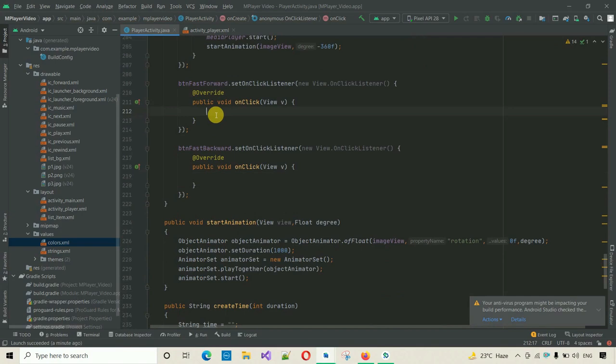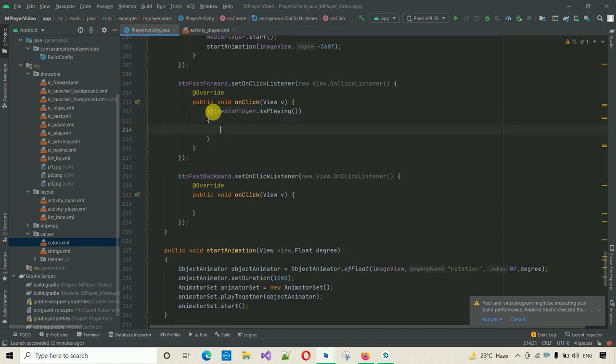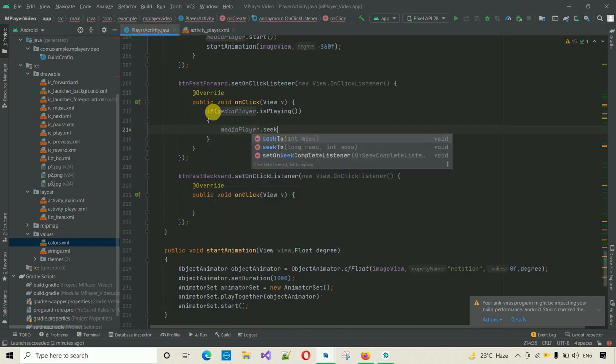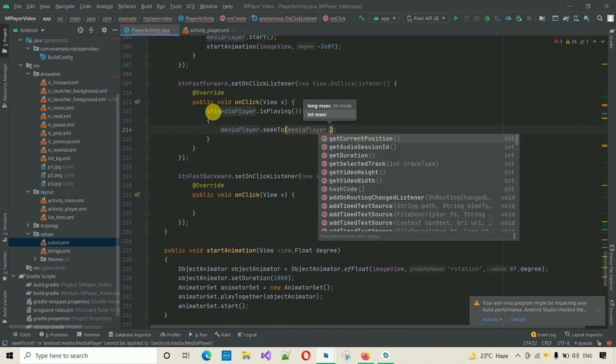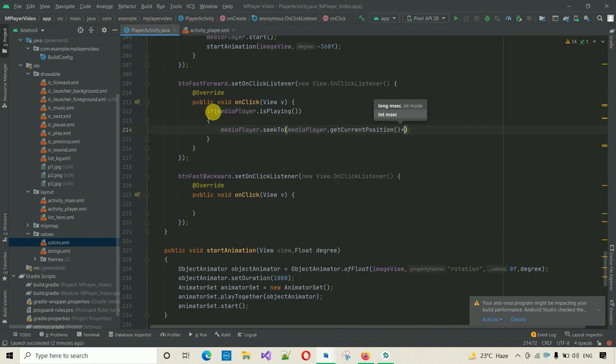So first thing we have to do is check if the media player is playing. So if the media player is playing, then whenever someone clicks on that button, we have to skip 10 seconds. So mediaPlayer dot seekTo, and we have to get the current seek position and then add however much value you want to seek. So mediaPlayer dot getCurrentPosition, and I'm going to increase 10 seconds. 10 seconds is equal to 10,000 milliseconds, so I'm going to add 10,000.